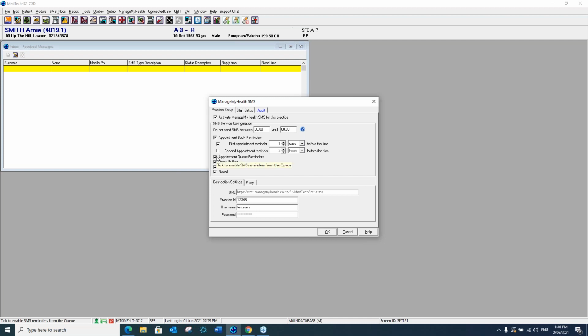Put a tick whether or not you want appointments to go. You cannot send automatic appointments through the queue appointment book, but you can send them manually in bulk. And whether or not you want the query builder, the patient palette, or the recall to be able to send them on recall. Then you need to go to the staff setup.